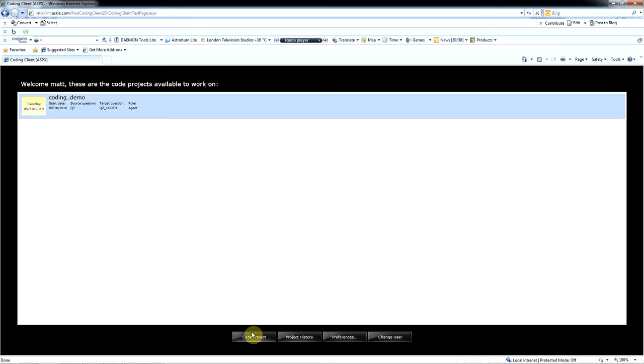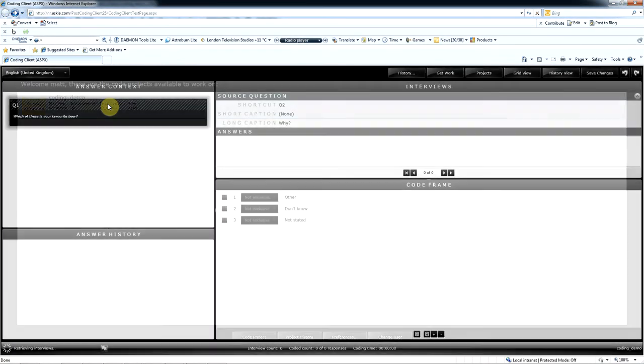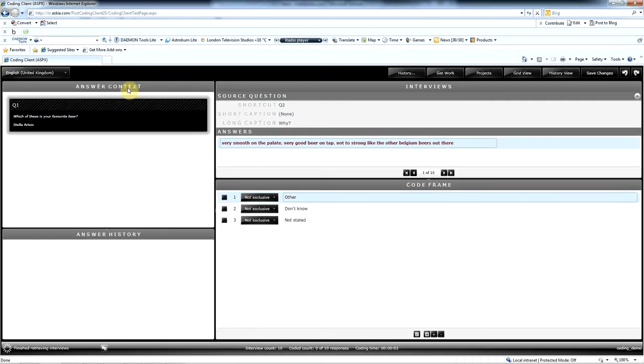So by clicking on code project here, or double clicking on the project itself, it will take us into the coding view, which displays various pieces of information and has various options, such as changing the language if you've got multiple languages, the answers given to any context question we chose to display, the details of the source question, the number of records that we have pulled through under that particular agent, which we can increase by clicking on the Get Work button here, and you can immediately see the effect that that has had.